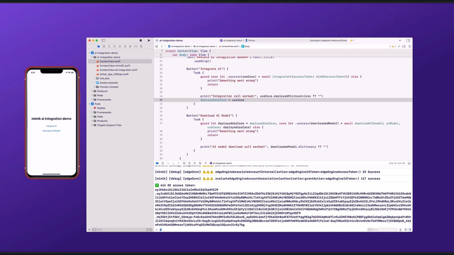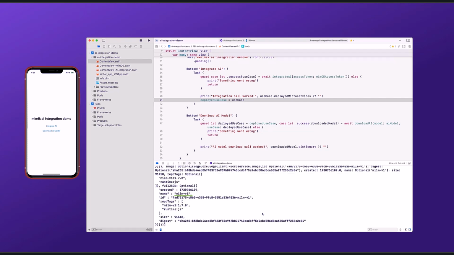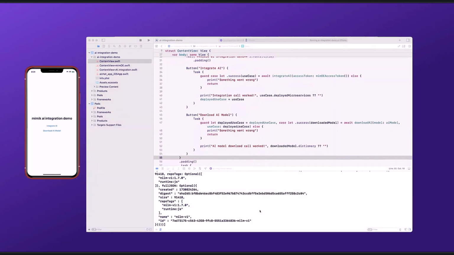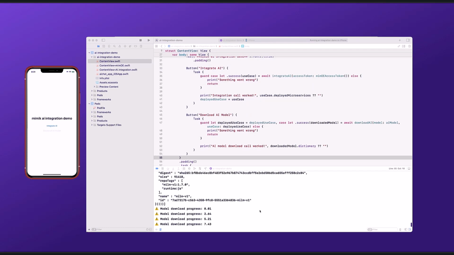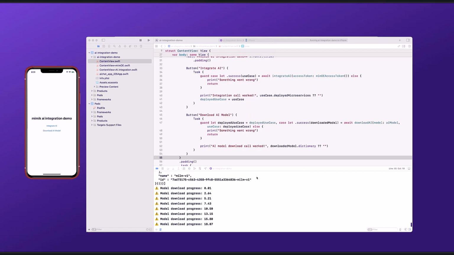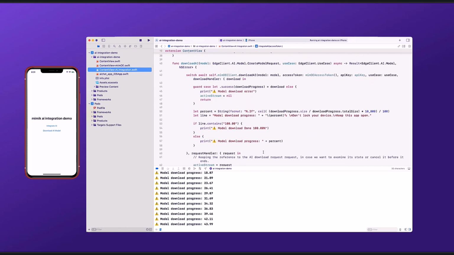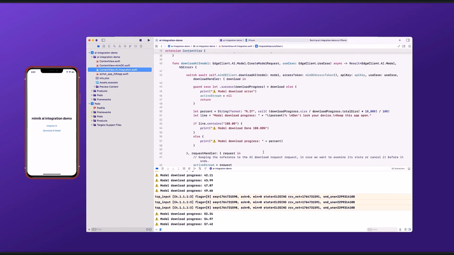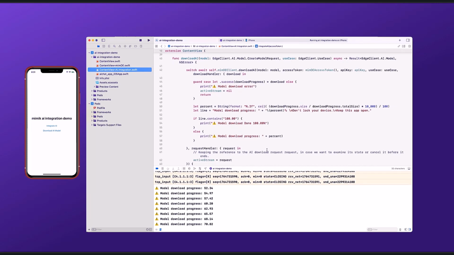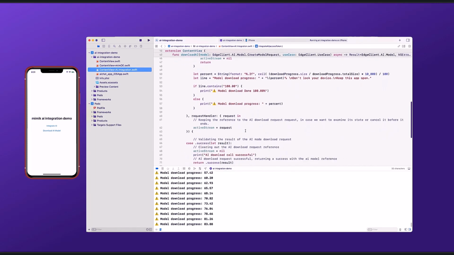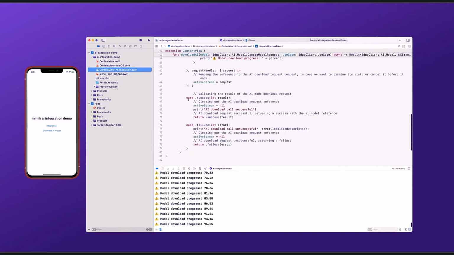Let's press Integrate AI first, and we'll see information about the deployed MILM microservice printed out. Then, we'll press Download AI Model to start the actual download. When we press the Download AI Model button, we see that the function downloads the language model. Since it's a 1.8 gigabyte file, this might take some time to complete, depending on your internet connection speed. Just be patient. Progress information will be printed out as the download proceeds.